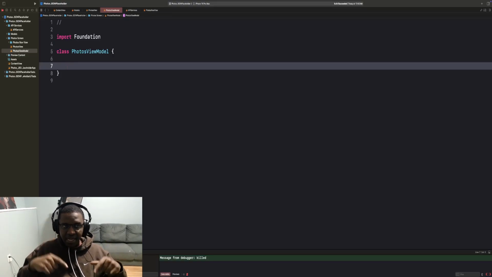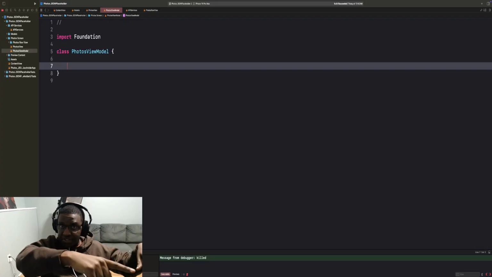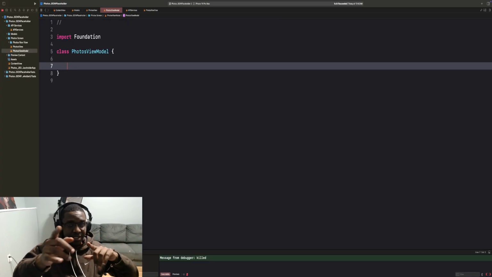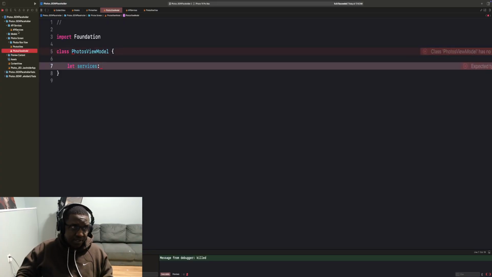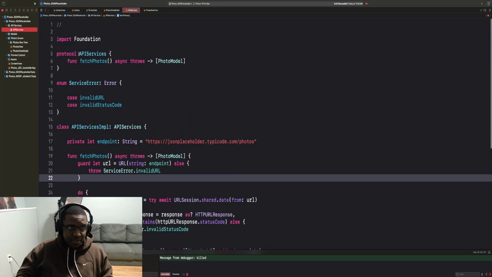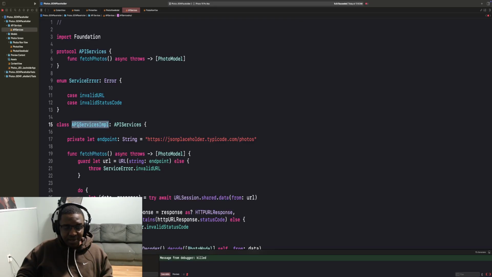So we need to add services as a feature to this photos view model, or better yet, the correct terminology, as a dependency. Dependencies are like any additional feature you want to add to a class or some object. So let's start by doing services. The feature I want to add, if you remember, is our API service. I'm not going to type API services info because I want to be able to test our view model with a mock API. That'll make sense once we get there, but I'm going to use our protocol instead.